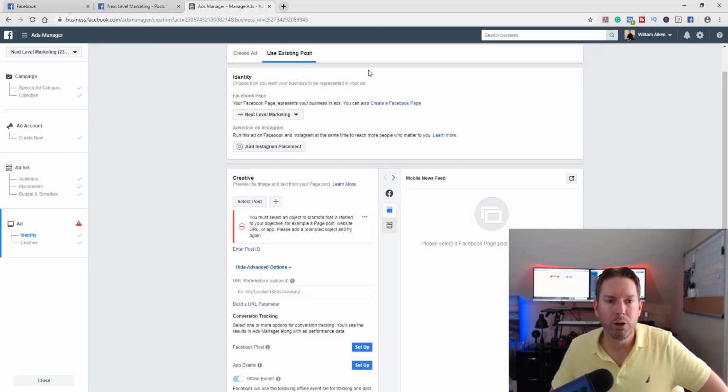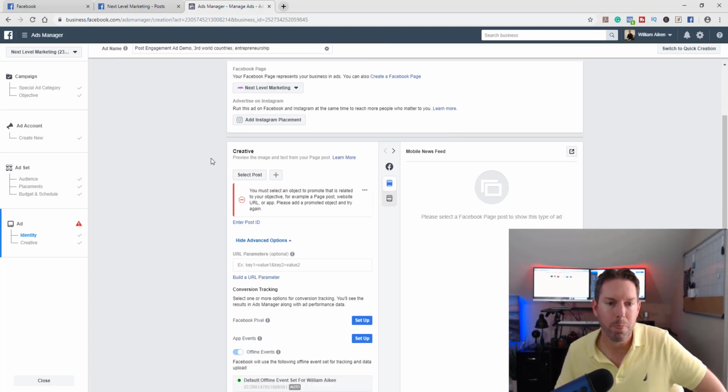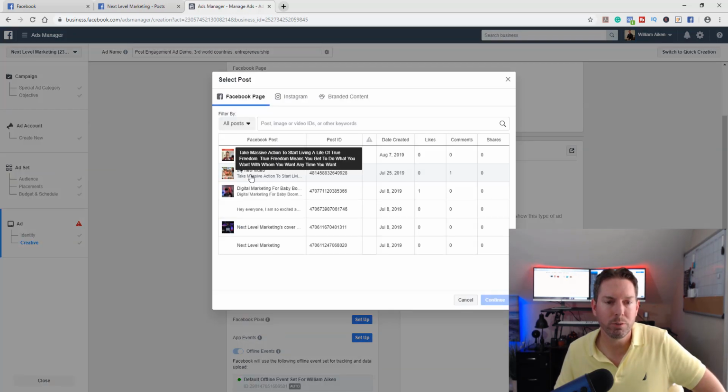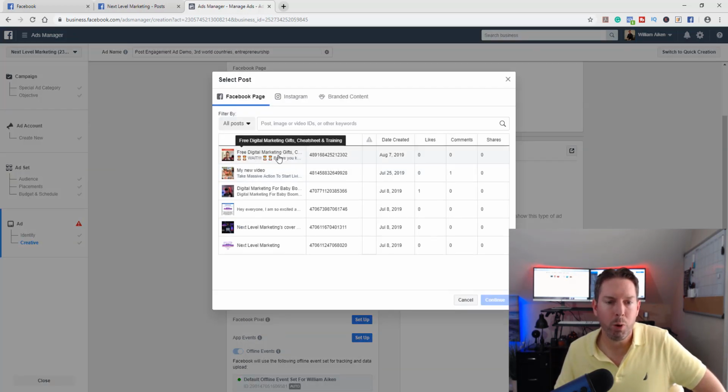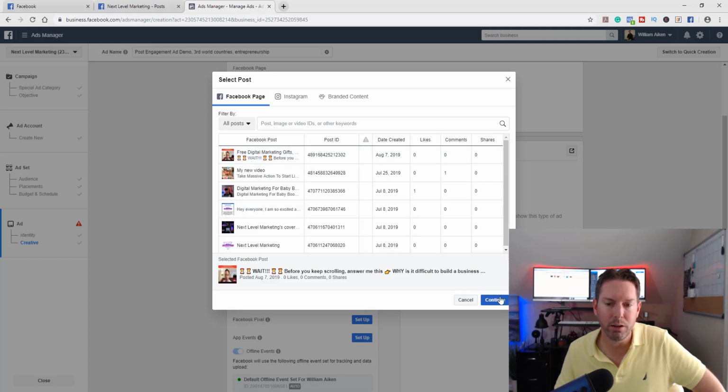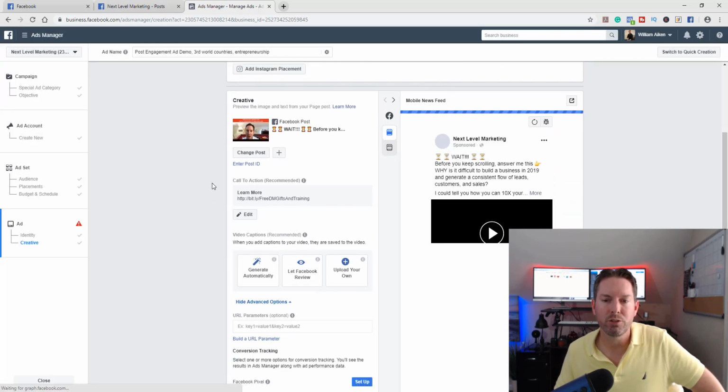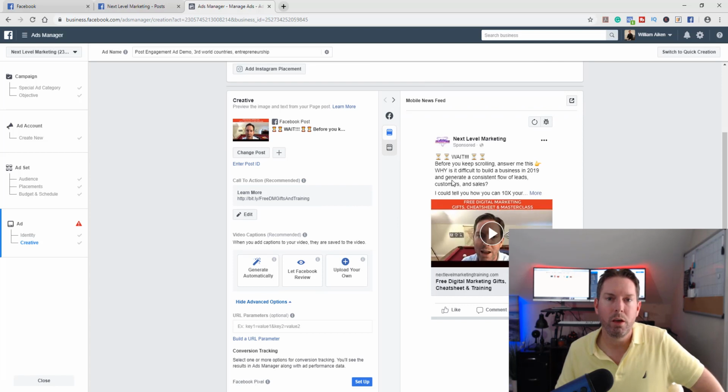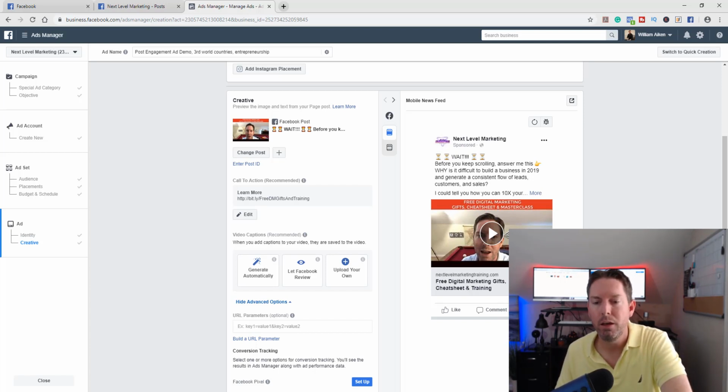All right. Now what we're going to do is, as you can see, use existing post. You want to make sure you have that selected. Make sure you select your business page that you submitted your post on. So you're going to go over here to select post, find the post that you submitted, select it and hit continue. Now what that's going to do is put the post that you're going to run your engagement ad for. It's going to have your ad copy, your picture or your video, and all of your headline, your button, the website, all that good stuff.